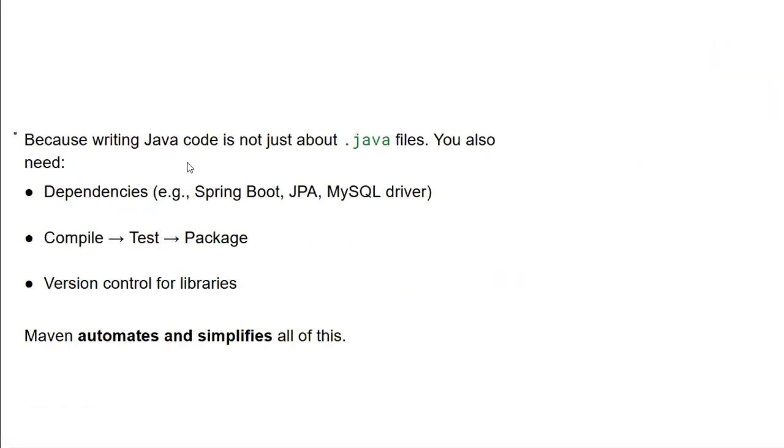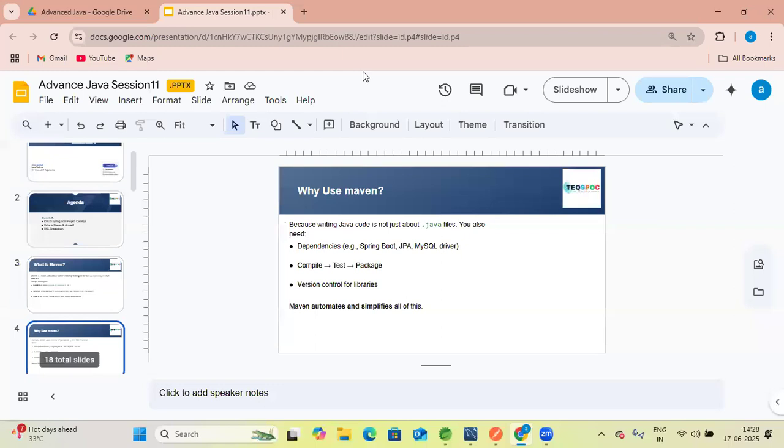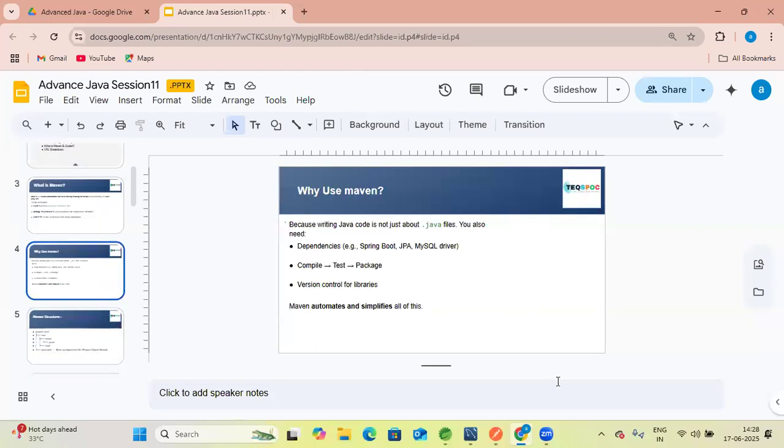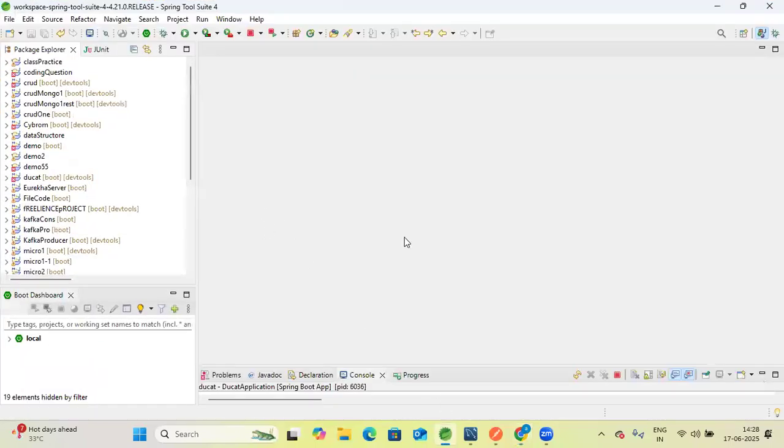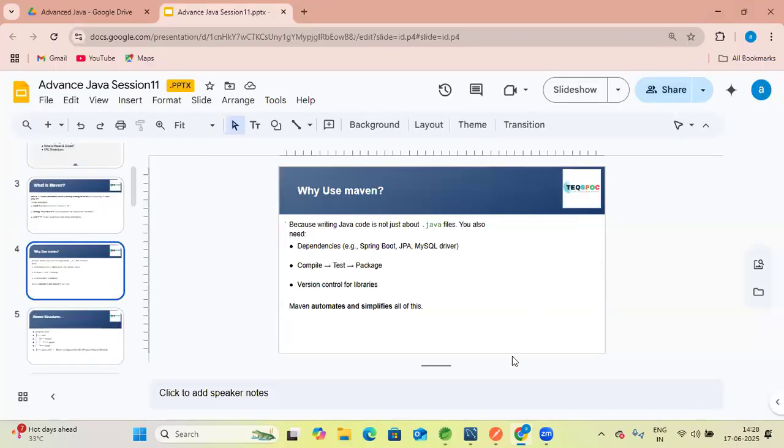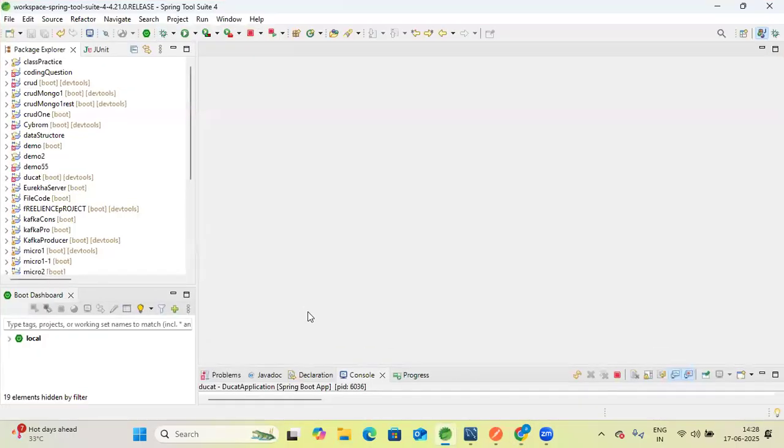Let me first go to our project. So today we will start from our project. Open your STS. Okay, first open your STS. So this is our STS. Now we are going to create a Spring Boot project.